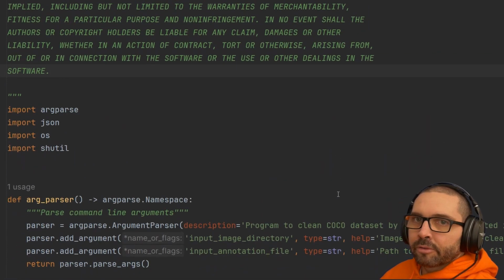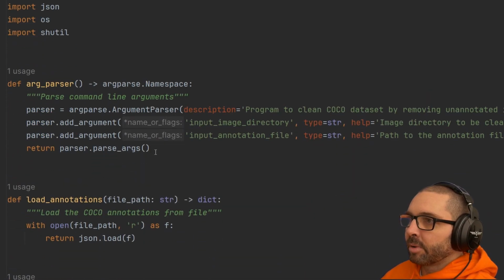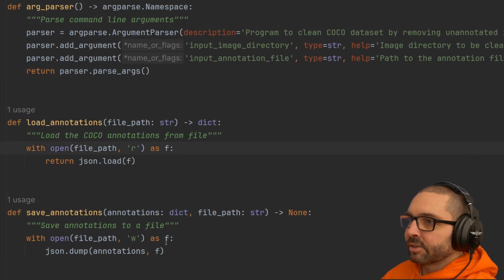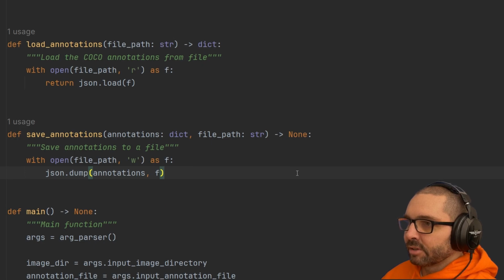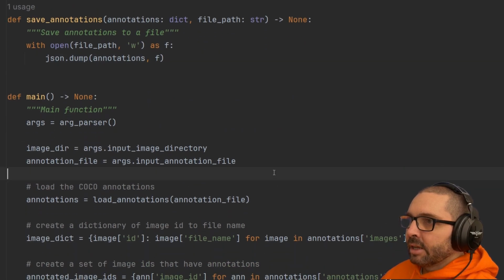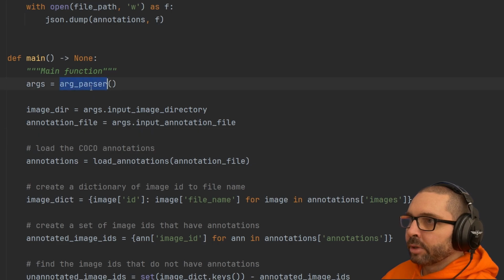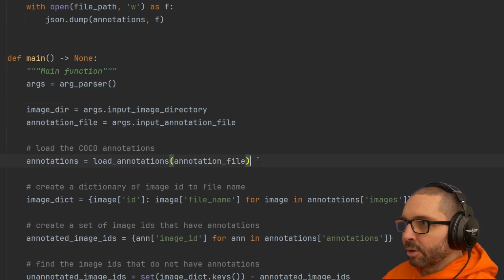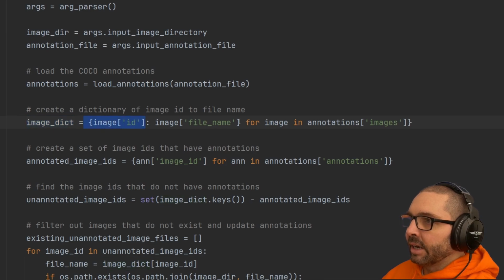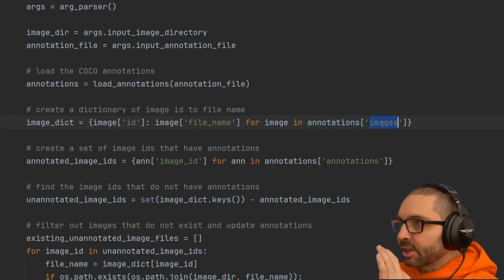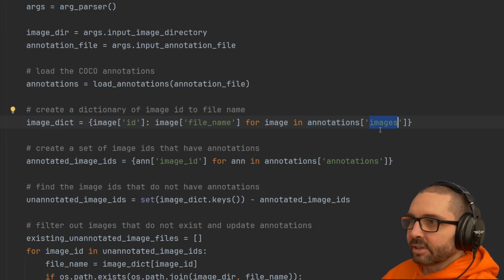Right, the remove empty annotation files. We've got the arg parser here, load annotations, save annotations. Very simple. I've just wrapped these in functions to make it a bit more tidy down here. So in the main function, as usual, we get the arguments from the arg parser: input directory, input annotation file. We load the annotations. We create an image dictionary of key value pairs of image ID and image file name for each image within the annotations images portion of the JSON data.